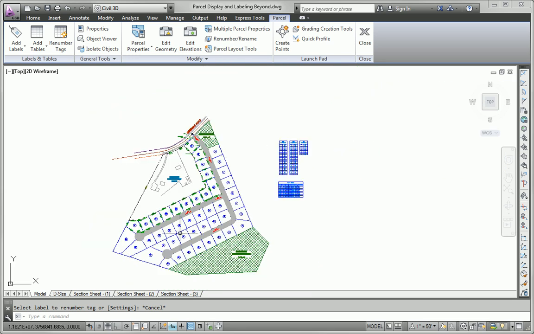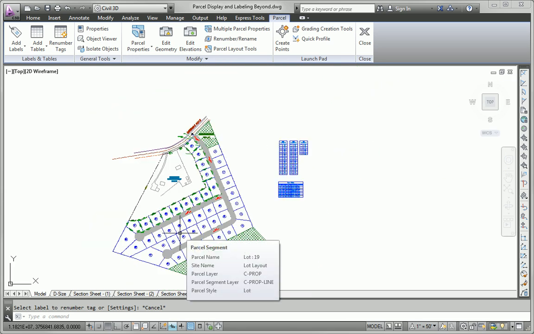So I think that takes care of at least the beginnings of all the different things that we can do to make this look like a more professional drawing. We've changed the parcel styles, we've addressed the parcel style display order, we've changed the parcel area label styles, we've labeled the segments, the lines, bearings, distance, and curve data, and we've created some tables. We've gone through and renumbered the parcels, we've renumbered the tags.